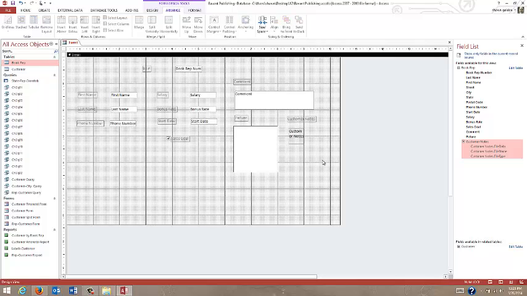Okay, again, I'm doing this relatively quickly just to show you how it's done, but I encourage you to take some time and make it look nice and neat and organized.